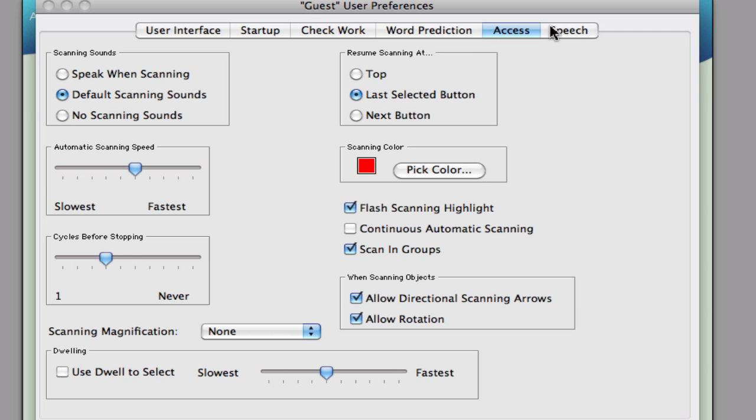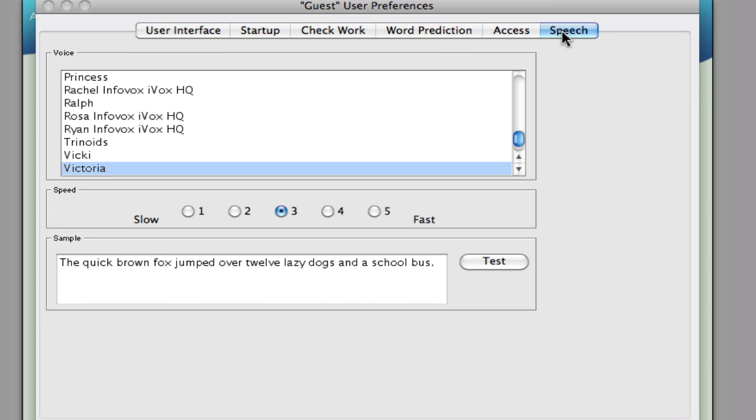This will provide that. And the last tab we have is speech, and speech allows us to have control over the voice that a student may prefer, whether it is a more realistic voice such as the iVox high quality voices or the system voices that come with the Mac. We can also change the speed, but it's really that customization for that specific student, whatever their preferences are.